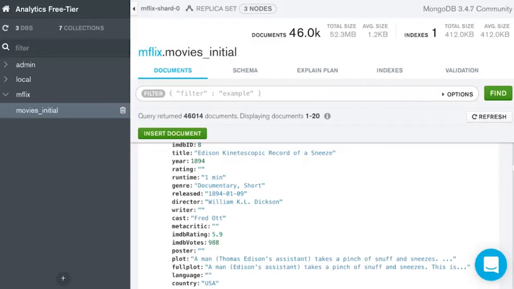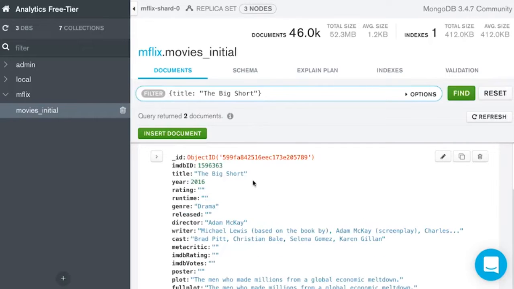There are a number of ways we can work with data in MongoDB. As we've just seen, one way is through Compass. In addition to simply viewing a collection, we can also filter and perform a number of other operations. Here I'll filter for the movie The Big Short. Note that just 2 documents from this collection match this filter. In fact, this is actually evidence of some dirty data because one of these is a duplicate. So we can delete the dupe.